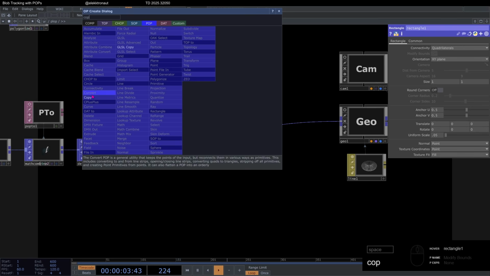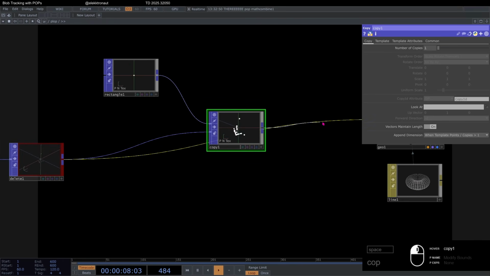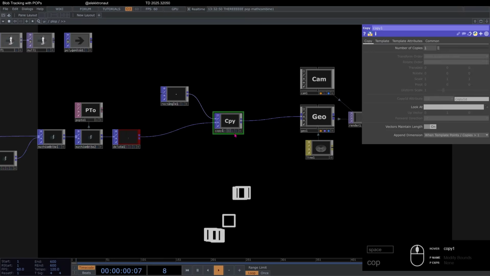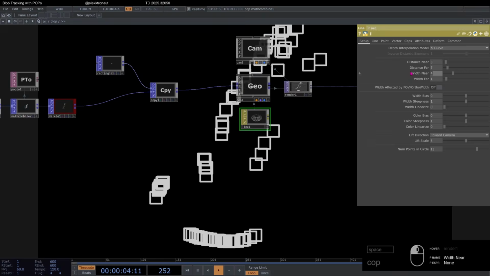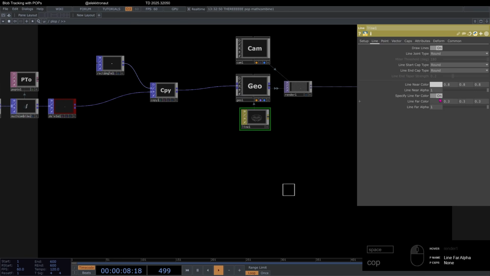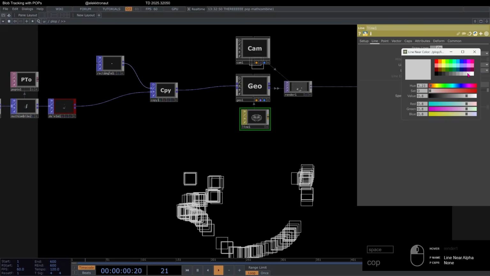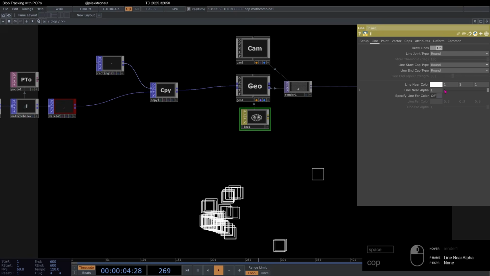I'm going to add a copy here and put that in here. And then put that in here. Let's turn off the viewers. On my line, I want no width far, like width far 1 actually, width near 0.8. And on my line, I'm going to turn off the far color and just make this white. Let's turn on blending and go down with the near alpha to like 0.7.